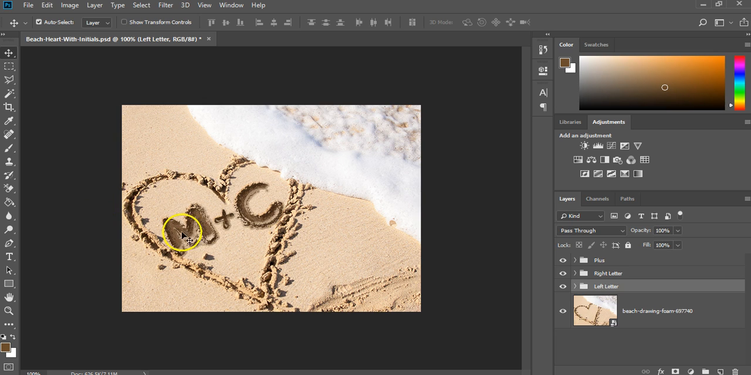I do have other ones. This was just the beach theme. There's a woods theme and some other stuff as well.